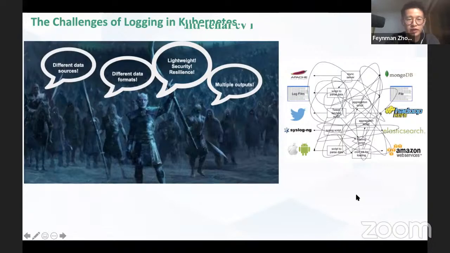Okay. When it comes to the challenges of logging in Kubernetes, actually we see the logs come from different data sources and different data formats. For example, we have logs generated from our system and Kubernetes cluster, and also from, for example, our Apache web server or our browser. All of those logs are in different data formats and from different resources.